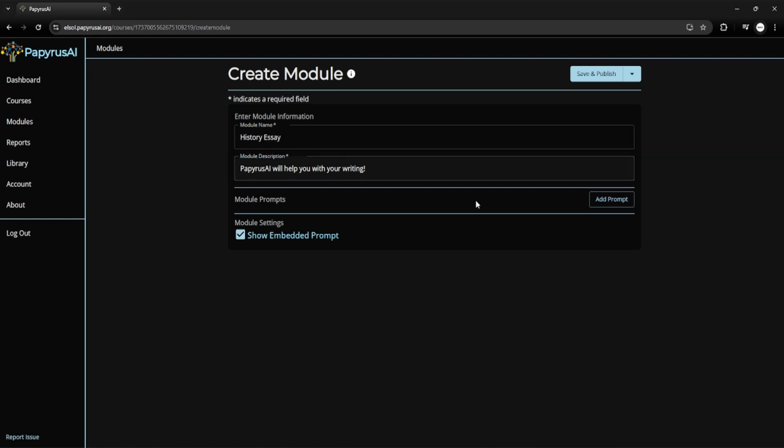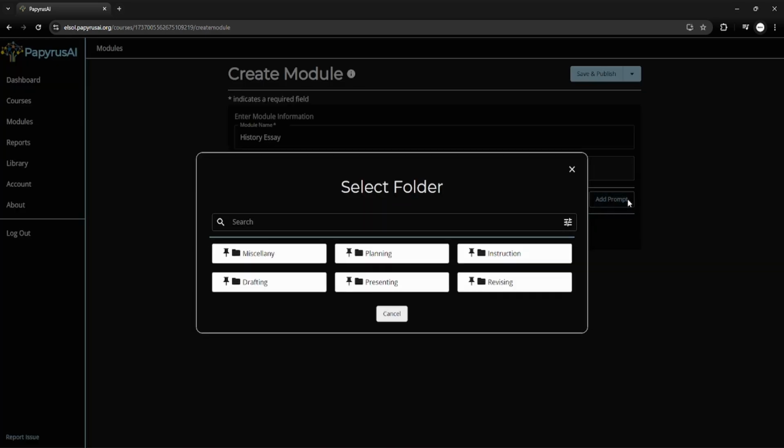Next, I will be showing you how to add some prompts. This is very important because this is how PapyrusAI knows how to help your students. To begin, go ahead and find the Add Prompt button and click on it. Next, you will now be told to select a folder. The pinned ones that you see right now are the ones created by a research team in case you want something quick. So I'm going to be clicking on drafting.